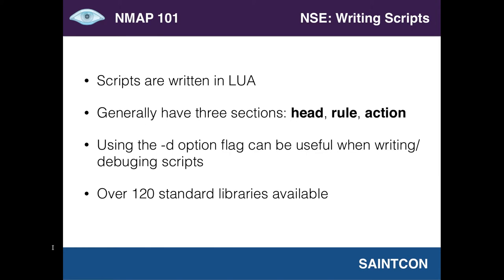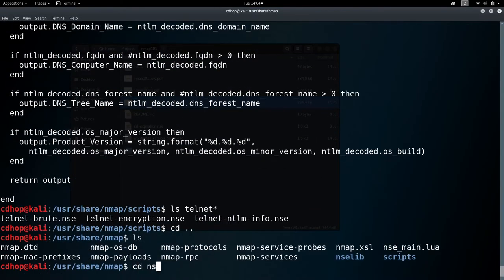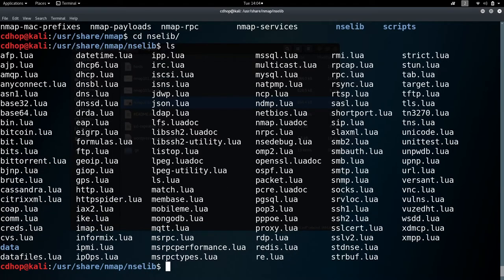And there are a lot of libraries. If you go up one level, nselib is basically where they've got all the libraries currently available. The nice thing about these libraries is you can include them like you've done in maybe some other programming or scripting languages, and you can leverage a lot of functionality. So if you're creating a solution, you don't have to start from scratch. You can say, hey, I've got this functionality, I'll use it in my script.